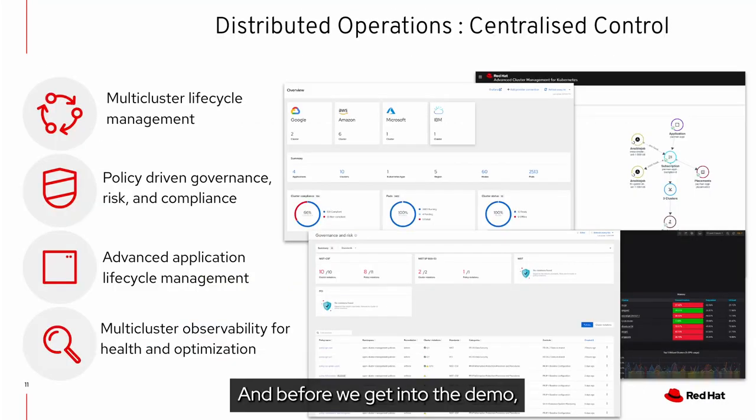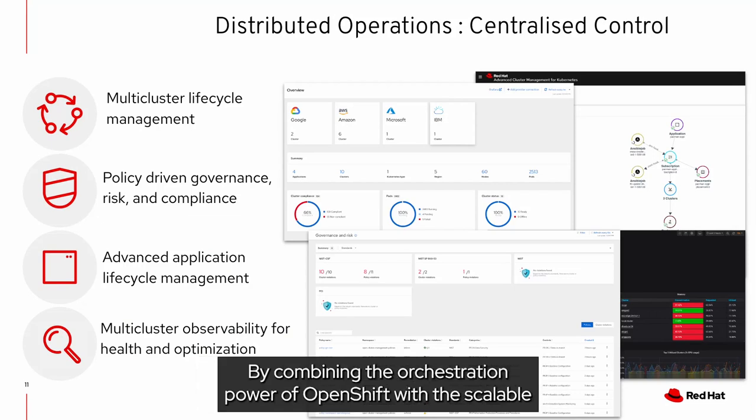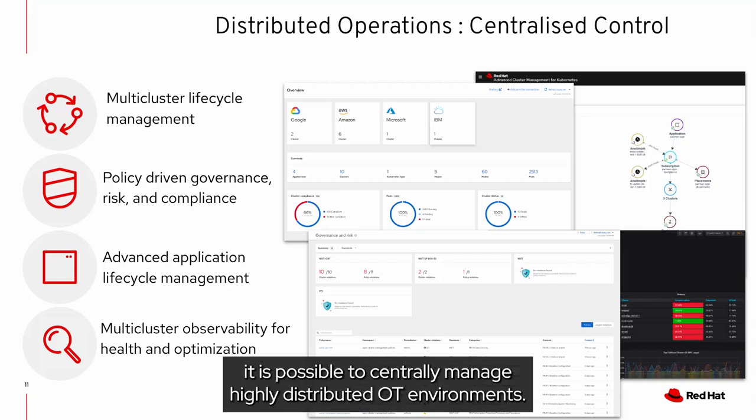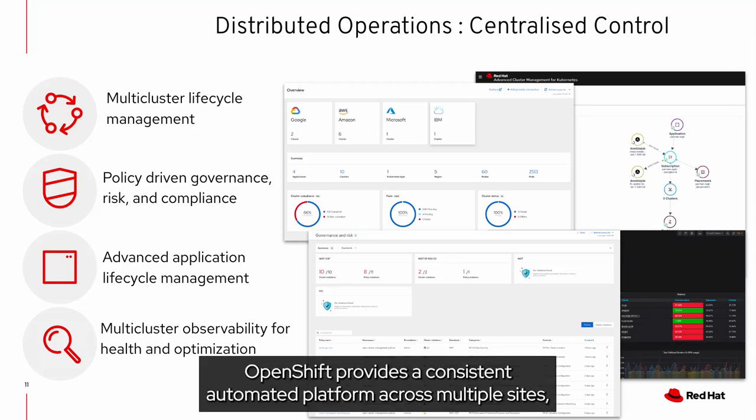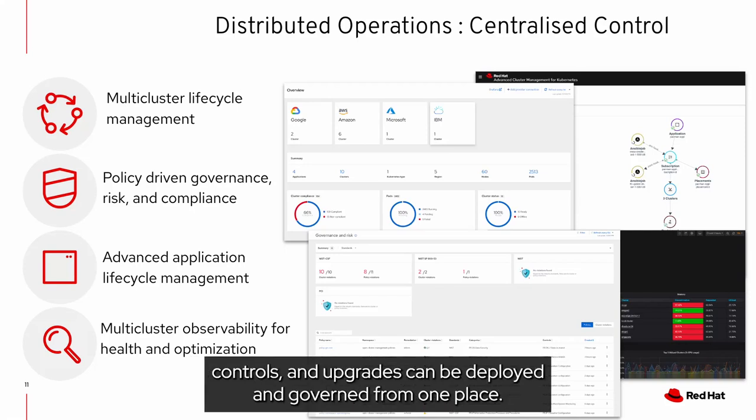And before we get into the demo, I would also like to quickly talk about the operational benefits of this approach. By combining the orchestration power of OpenShift with the scalable streaming capabilities of Kafka, it is possible to centrally manage highly distributed OT environments. OpenShift provides a consistent, automated platform across multiple sites, from edge to data center to cloud, ensuring that workloads, policies, security controls, and upgrades can be deployed and governed from one place.